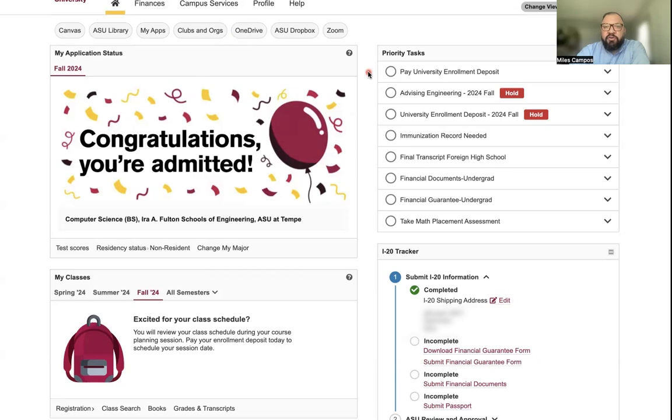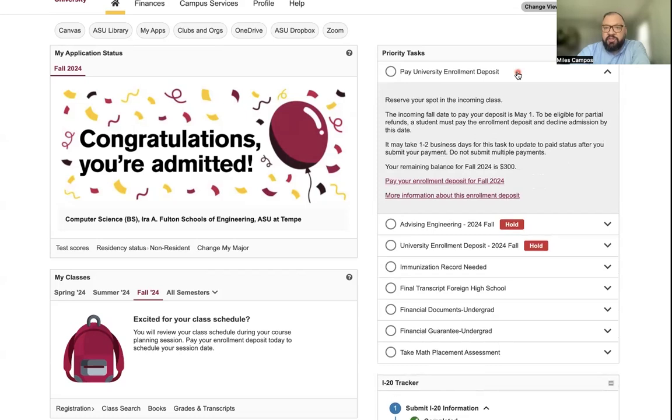On the right side of this page, you'll find your priority tasks list. This is the list of really important to-do items for an incoming student to take care of before arriving on campus, and even some things after arriving on campus. You can see here at the very top of your list is Pay University Enrollment Deposit. Paying your deposit opens up all of the tools that we're going to be looking at in today's video. So that's an important very first step to confirming your spot here at ASU. Clicking in your Pay University Enrollment Deposit tab will tell you how to pay your deposit and your deposit amount as well.